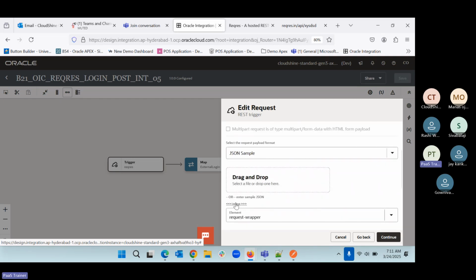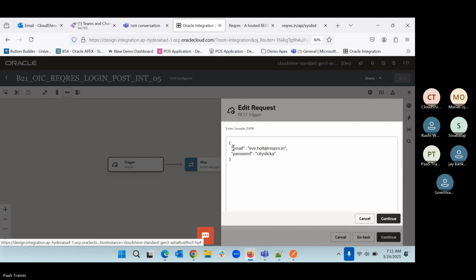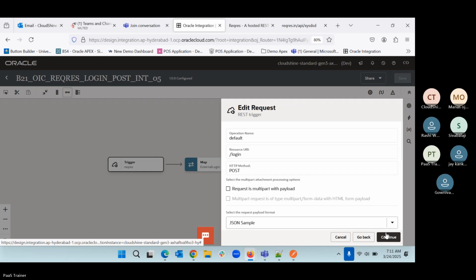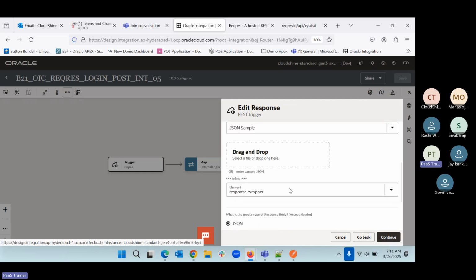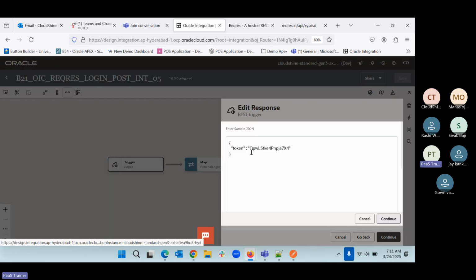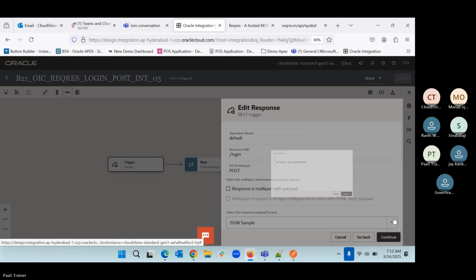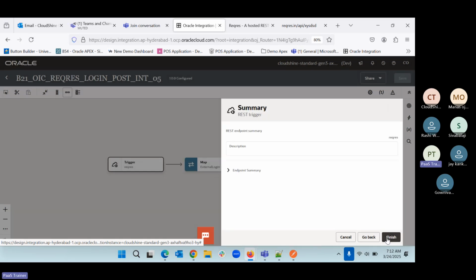So this is our JSON sample. I can say current email and current password, for example. These are the two things we will do. We can validate, continue, and in that output also we have put the same thing only. So we can say here new token, this is what we wanted to print. Continue, continue.